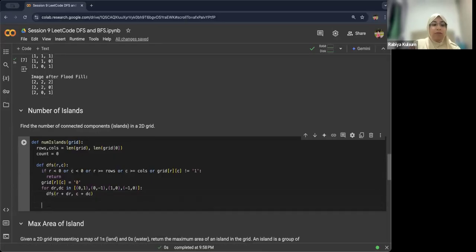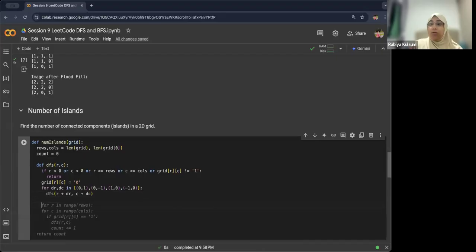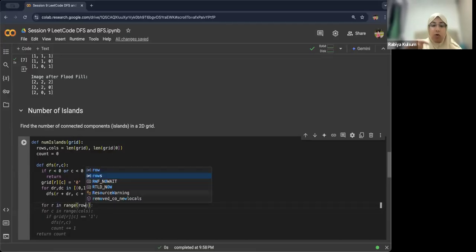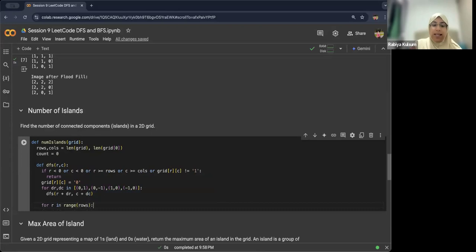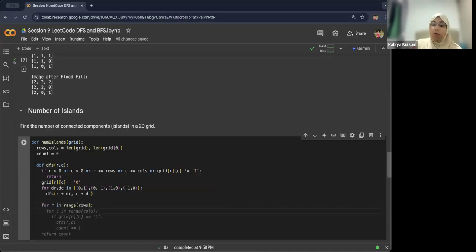Okay. Now for every row, I have to check for your values, right? I need to check how many ones we have. We need to count it. So for R in range of however many rows we have, your for loop is going to run that many times. Inside that, another for loop we are running for your columns.